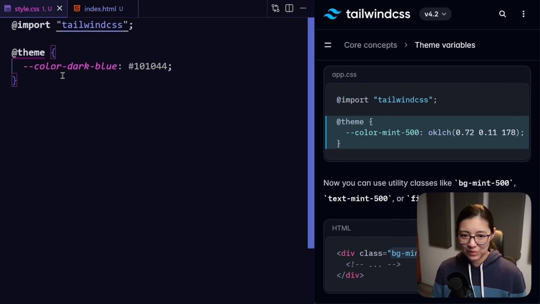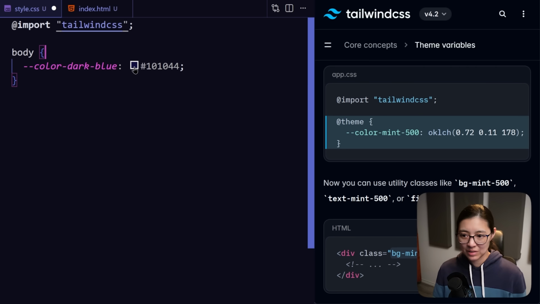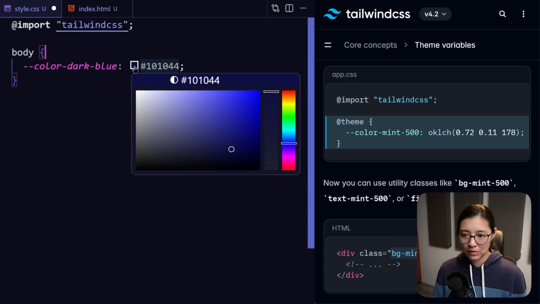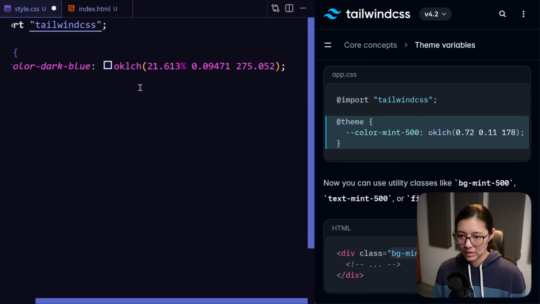Now in VS Code, we can convert colors, but because VS Code is not recognizing the @theme, because it's a Tailwind thing, we actually need to make this valid CSS. So just temporarily, I'm going to write body. So now it's detected the color. We can hover over the color swatch and then click this title bar until we see OKLCH. There we go. Okay, so that looks good.